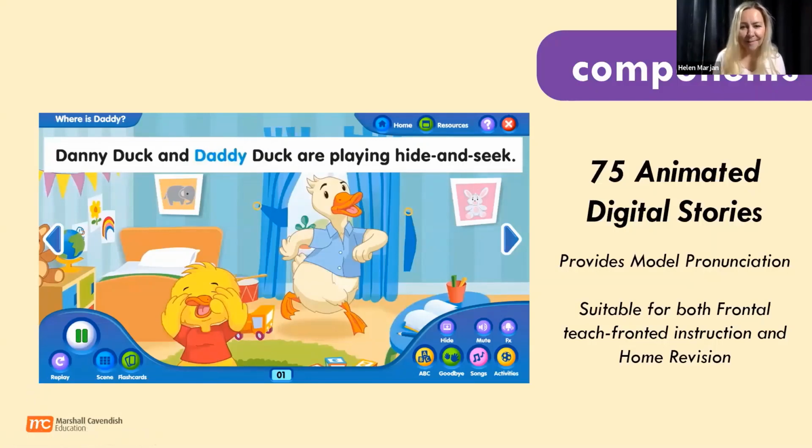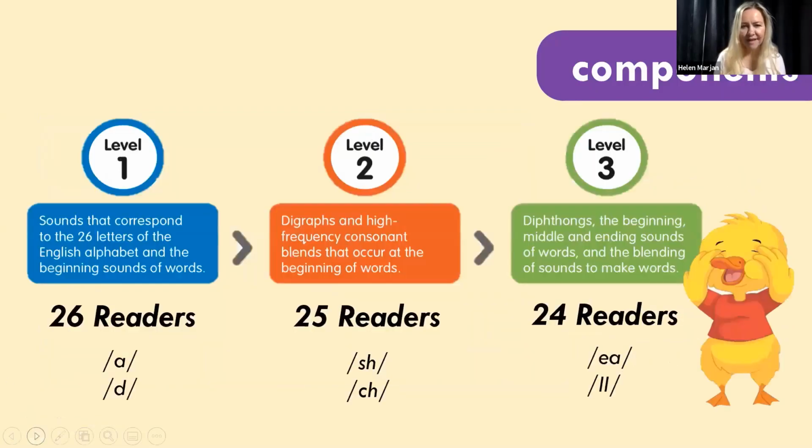Okay, next one. So just a really quick overview, not going into too much detail here, but level 1 basically looks at the 26 letters of the alphabet and all of the initial sounds. They're not taught in alphabetical order because we want children to be able to start to blend the sounds quickly together. So they're taught in an order where they can start to put sounds together at level 1 quite soon. But all 26 sounds are covered and taught.